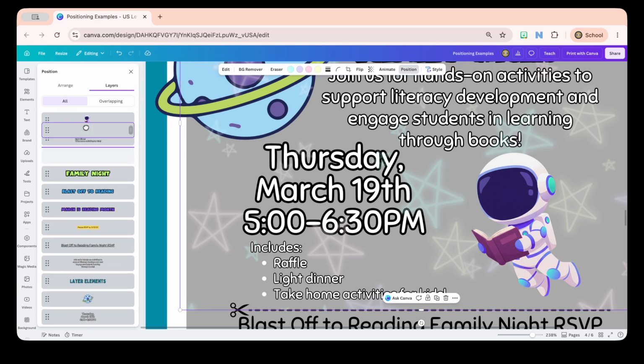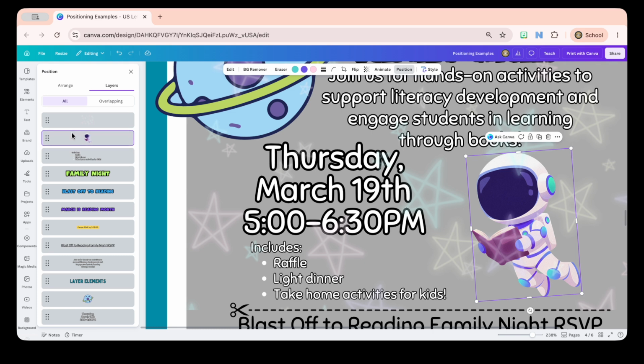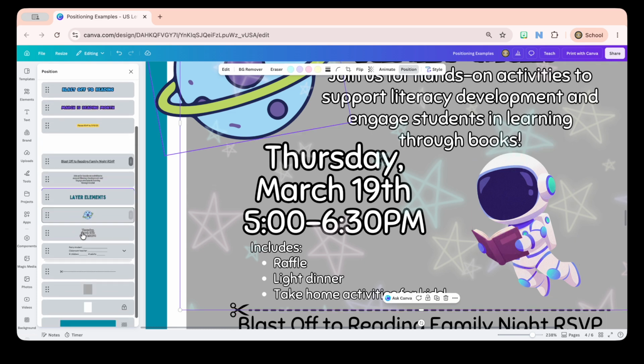It's also a good way if you're looking for a specific element, or you're having a hard time grabbing one particular element, you can also go here to click on that element to be able to go back and edit it.